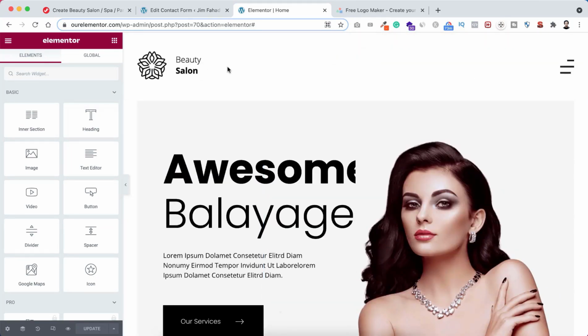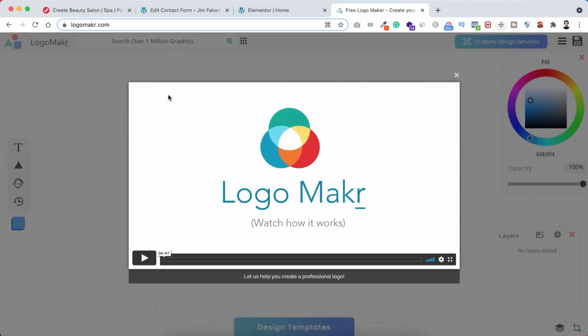Now have a look at how to create a logo for free using an online tool. So to create our logo, we will be going to the website logomaker.com. Actually, it's logo maker without the E. First here you can see a pop-up video. It is trying to instruct us how to do that, but we don't need that because I will be showing you how to do that.